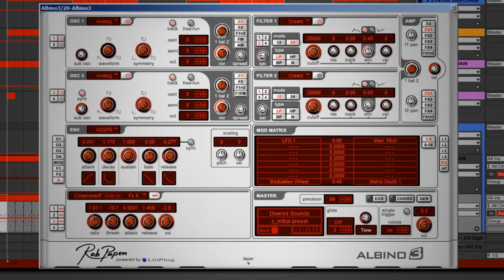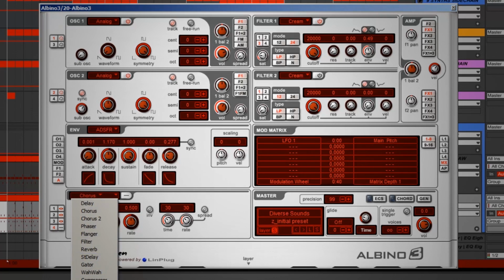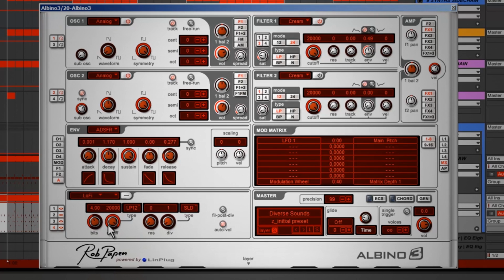So, for the final effect slot, I choose a lo-fi. This is sort of a bit crusher effect, which I only use to add some grit to the high end of the chords like this.